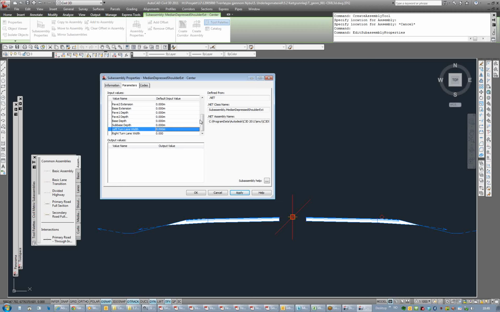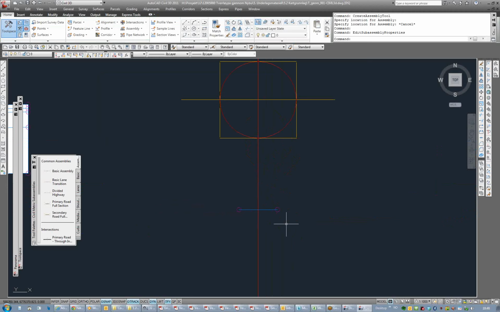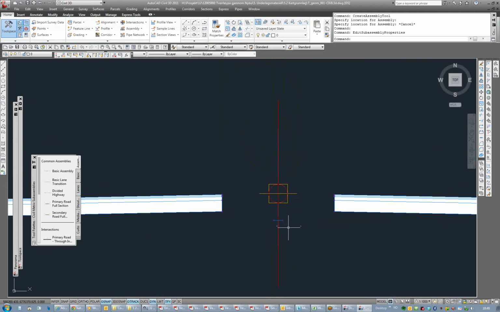And your left turn and right turn. Okay. Click apply. Oh, because I'm only dealing with the ditch right now, because I'm doing the sub-assembly. Yeah. And you see that little blue line there. That's all there is. Okay. That is your sub-assembly.